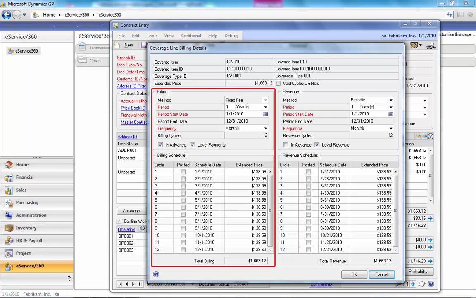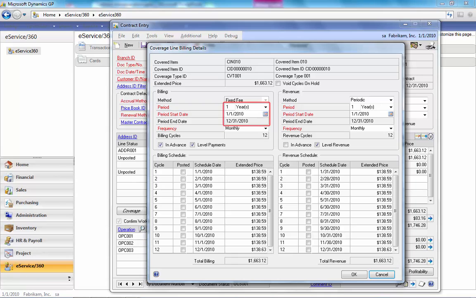The billing section allows you to specify one of 8 billing methods, as well as the underlying schedule from which the coverage price is billed to the customer. The billing period is fully user-defined and can be different than the coverage period. Now, let's take a look at the billing frequency options. The first 7 frequency options are termed periodic and evenly allocate the coverage price over a predefined number of billing cycles. Notice this monthly billing schedule evenly distributes the coverage price over 12 months.